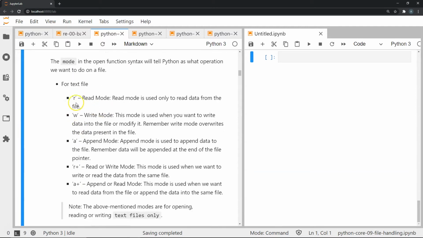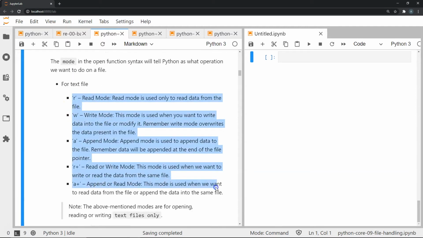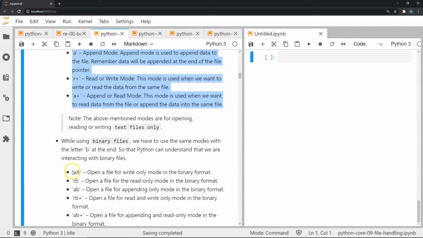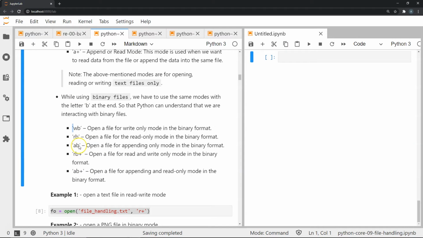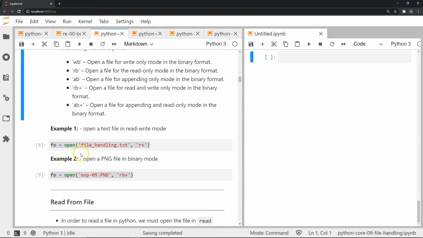Now it's important to note that what I just mentioned is for text files. If we are going to do this file handling for binary files, then we would be using the letter B in front of whatever we were using in the case of text files. So if we were doing a read-only mode for opening a binary file, we would be using RB. And if we were doing read or write mode for a binary file, we would be using RB+. So basically just adding the B in the case of binary files.